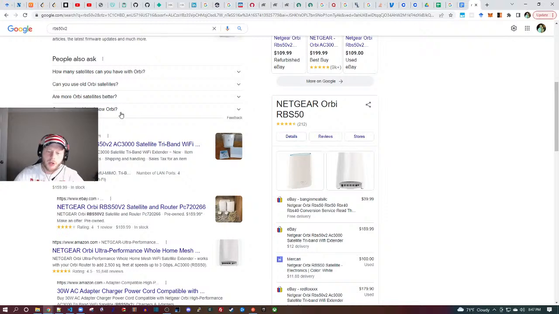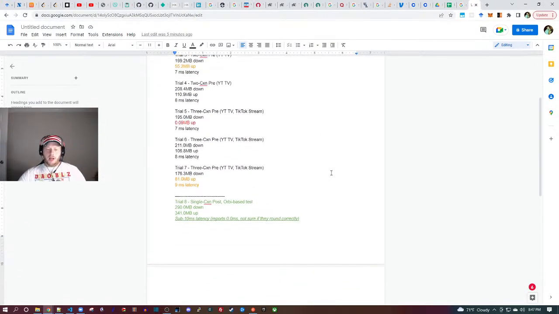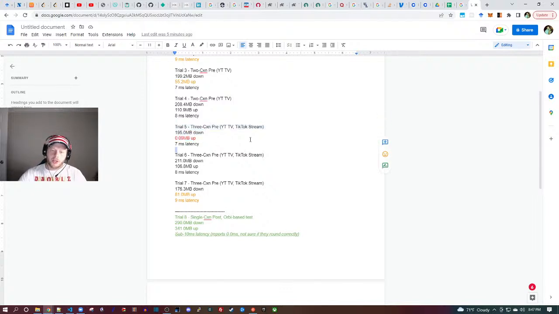And so I don't know if that made any difference. But I got 2 of these RBS50V2s in place of the prior RBS50V1s, and then I retained an RBS50V1. So that's the test that we're doing. We can see during one of my trials, I had a 3 connection pre, which is running YouTube and streaming TikTok. Did that a few times, and we can see that I had problems, basically.